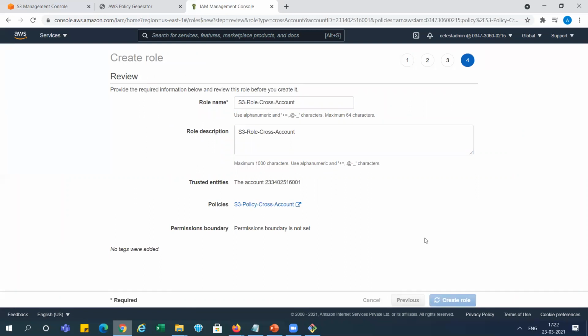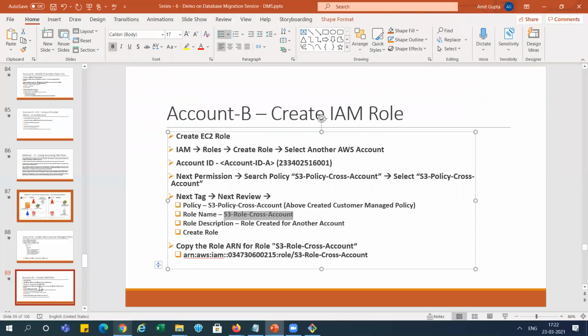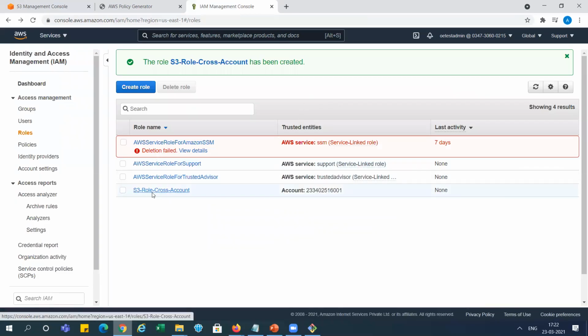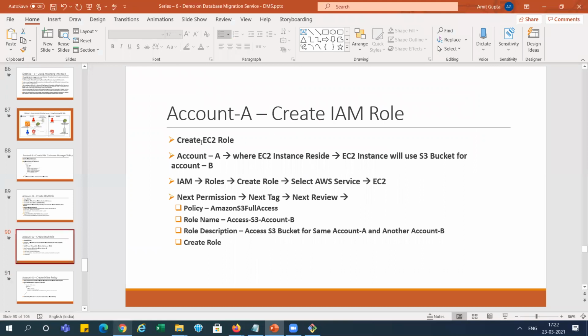Create role. Now the role is created with one policy, right? You can see the policy is created. This is for account B. Now, same thing, we will use this ARN for this cross account B, right? Now go to account A and create an EC2 role, right? So what we need to do, we need to create an EC2 role, select the EC2 service and Amazon S3 full access.